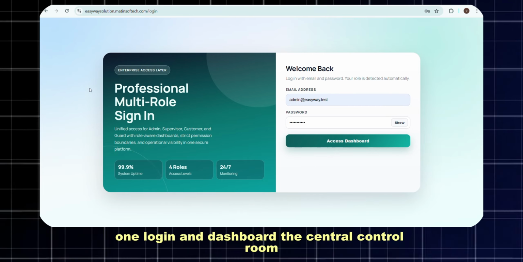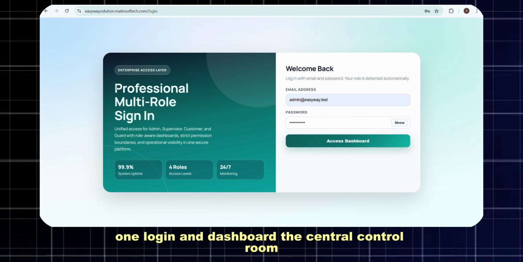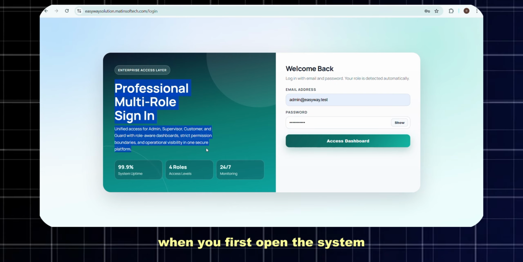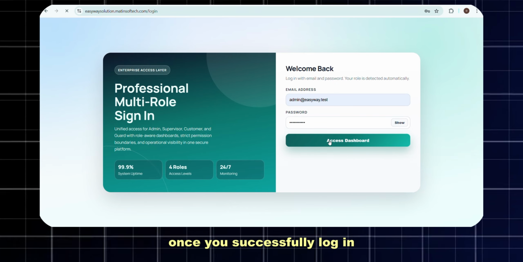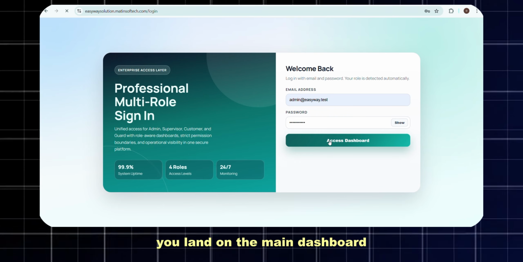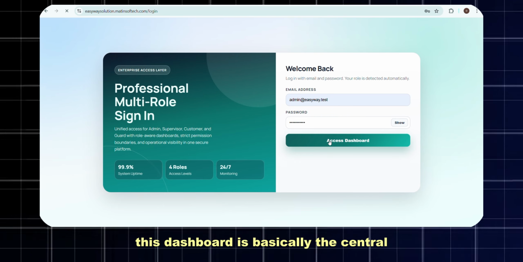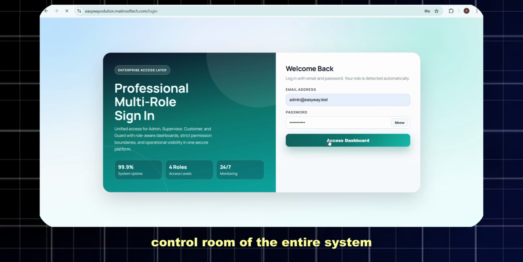Let's start from the very beginning. 1. Login and Dashboard, the central control room. When you first open the system, you enter your login credentials. Once you successfully log in, you land on the main dashboard. This dashboard is basically the central control room of the entire system.